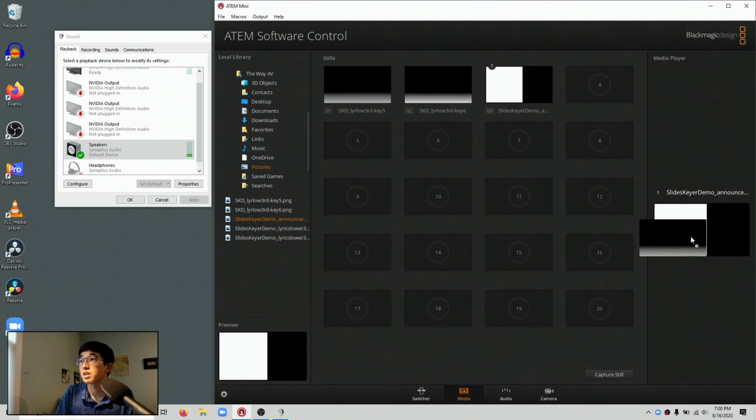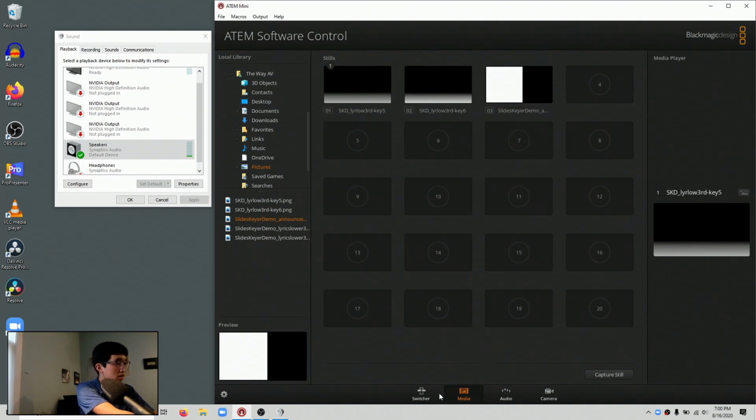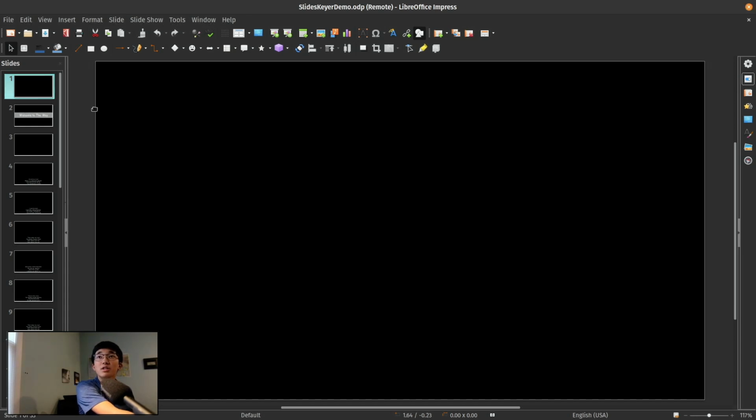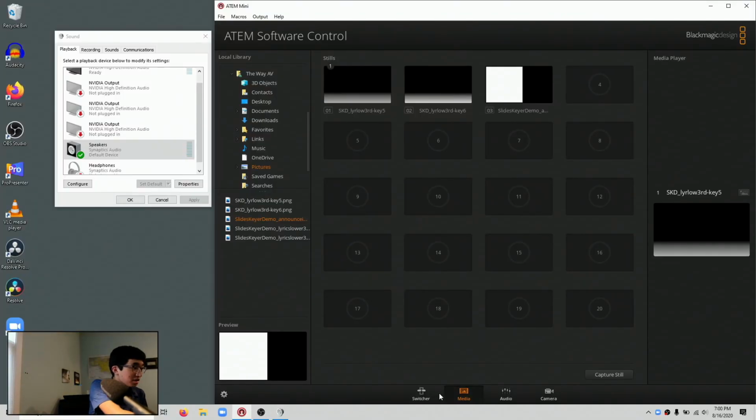So I'm going to start with this one. That one's for announcements, and this one is for lyrics, so this is lyrics in lower third. I'm going to get that started on this computer. Sorry, wait a sec, I need to pull it over so I can see it. Oops, this is fun. Okay, there we go. So I will start the slideshow.